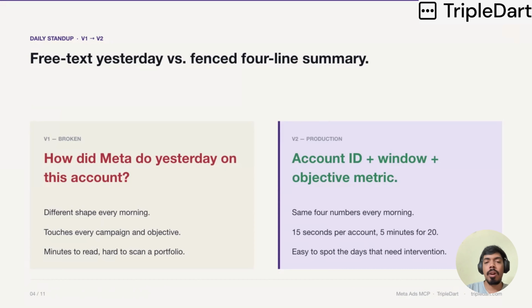Now, V1 of this daily routine was the obvious version. Tell us how Meta did yesterday on this account, free text. The Meta MCP would happily run a query and return answers. In the second version, what we did was we fixed the prompt. The output became one paragraph with 4 numbers in it every day. This made it easy to scan and easy to spot anomalies.